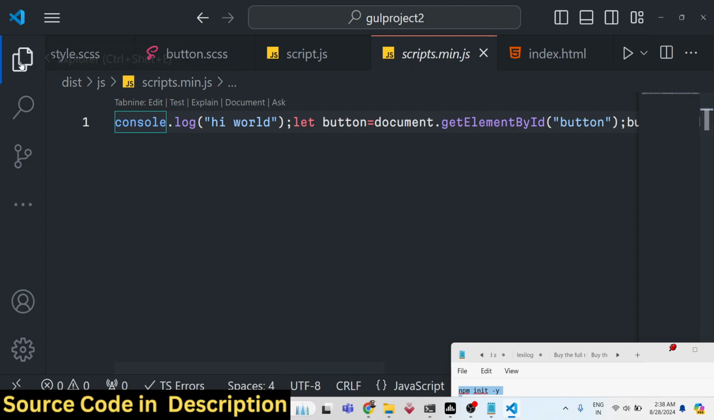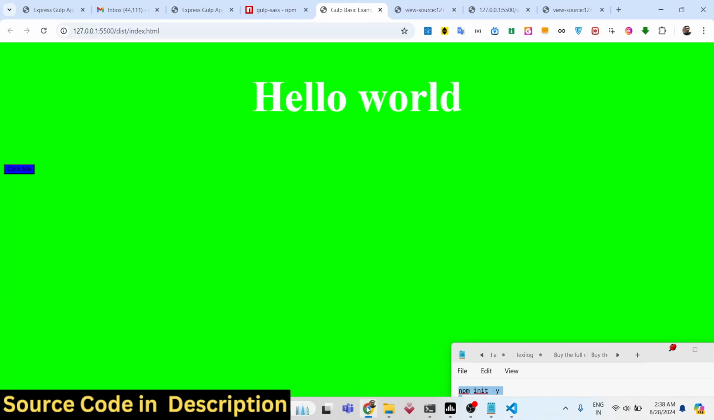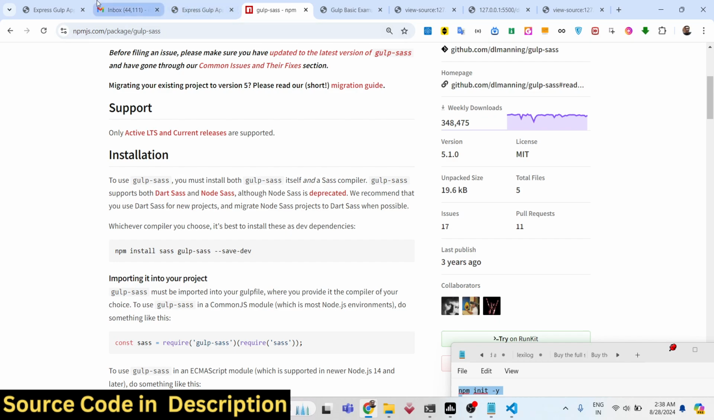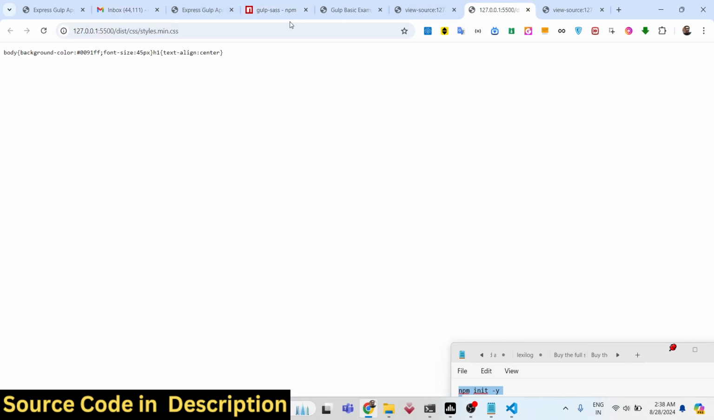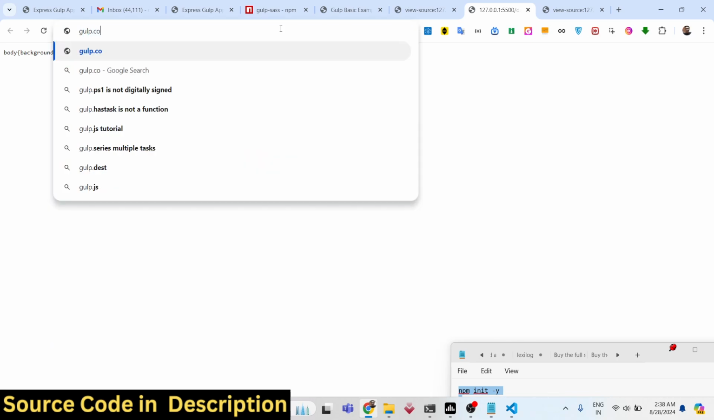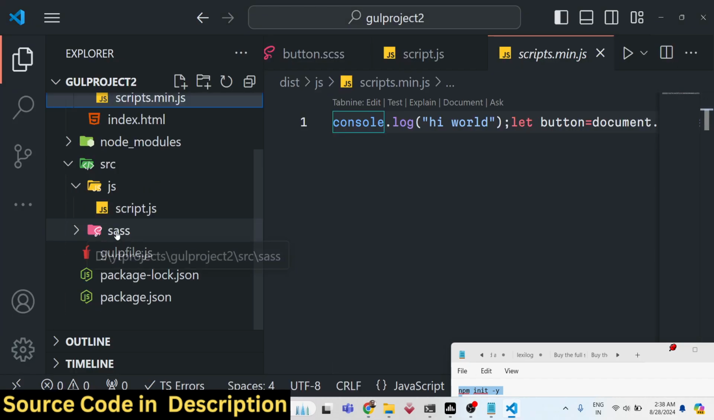script.min. This is the actual crash course, guys, about Gulp. You can explore more about Gulp by visiting their website and documentation. It's a very good tool, and it has a lot of plugins available for carrying out these small little tasks.